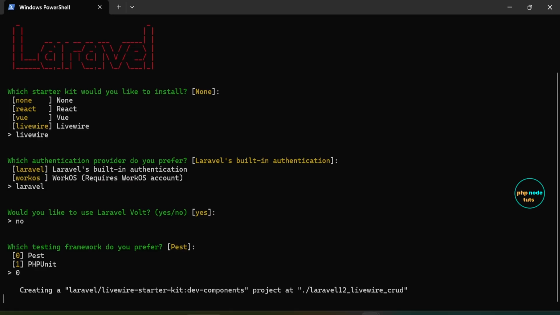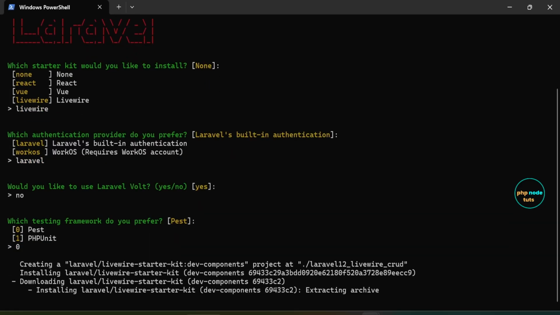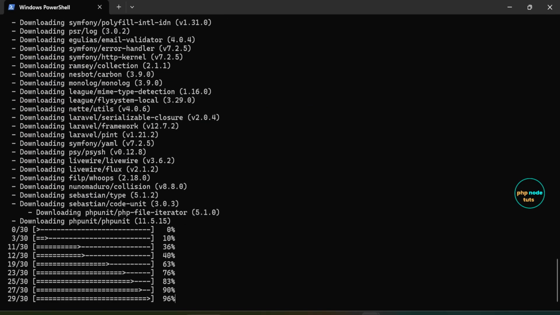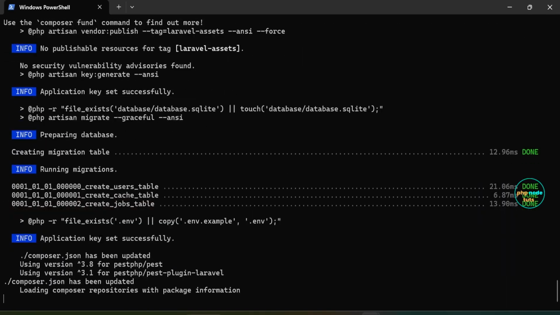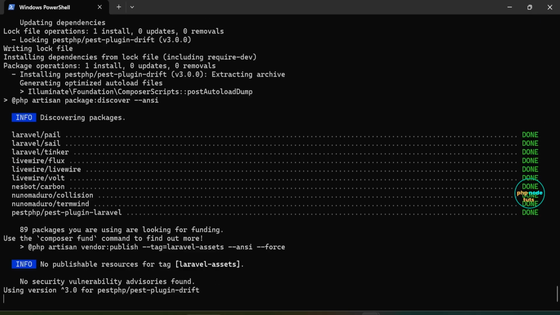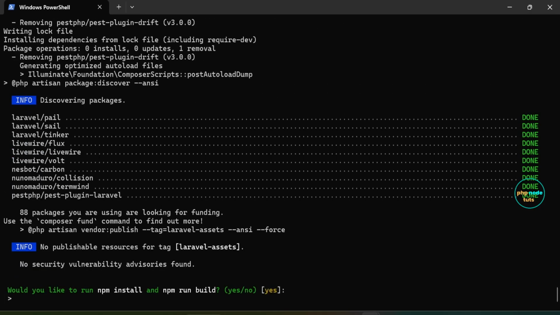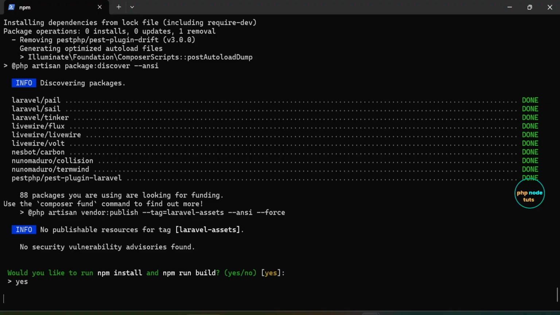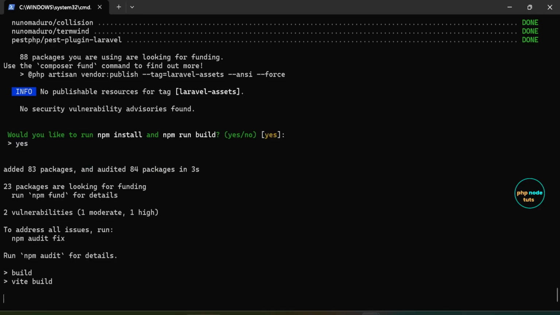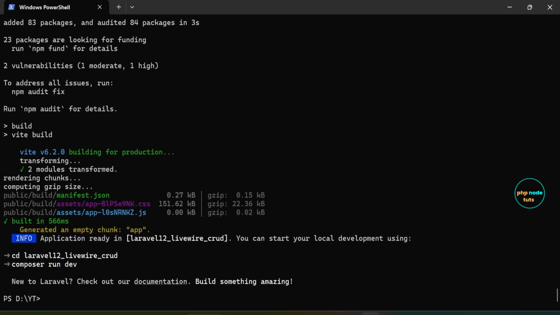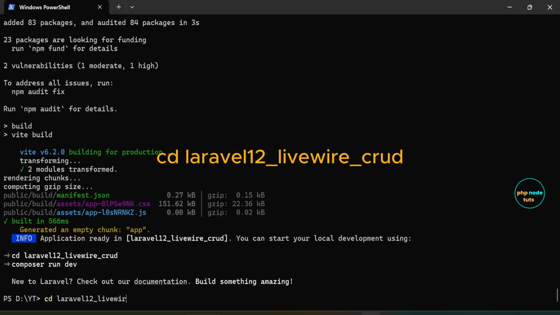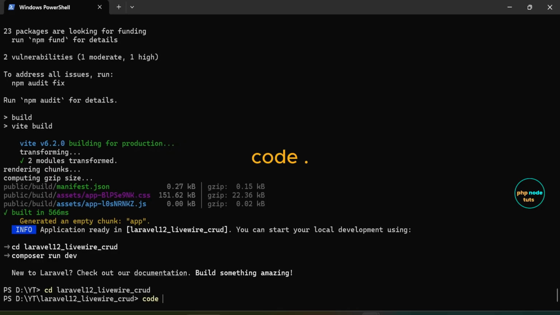It will take some time to download, depending on your internet connection, so please wait for the download to complete. Now type yes to run npm install and npm run build. The download is complete. Now, type cd your project name to navigate to the project directory. Open your project in Visual Studio Code.